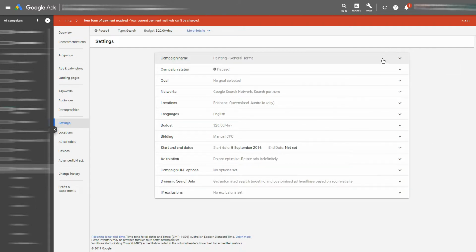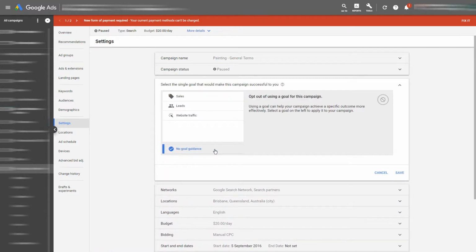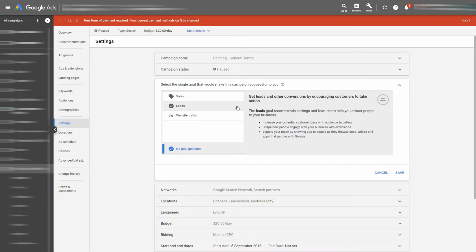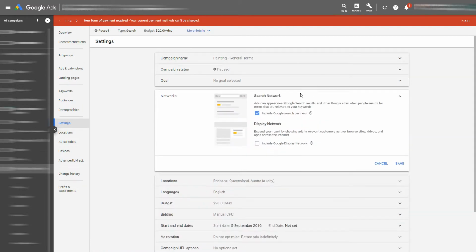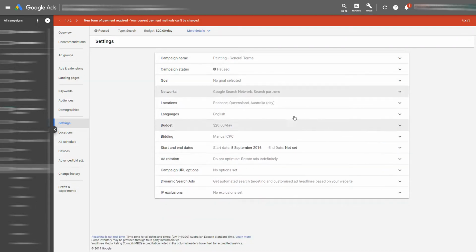If we run down, campaign name, obviously, then goal. Personally, I don't like to have a goal, maybe because I'm a little bit more hands-on and I sort of know what I'm doing, but probably also I don't fully believe in Google's automated systems yet. It's getting there, but I would say for you guys, don't worry about a goal at this point. Networks. I'm okay with the search partners, but if you're doing a search campaign, I would untick display network at this point. Just leave display ads for the display network specifically.